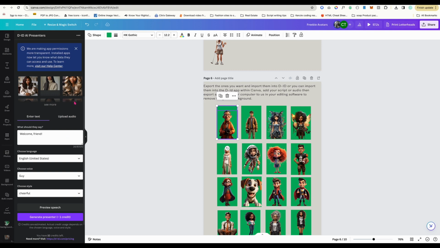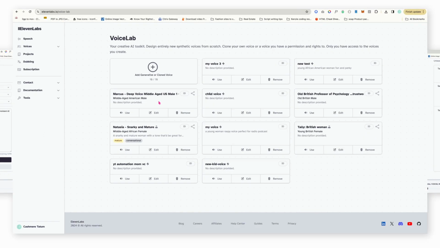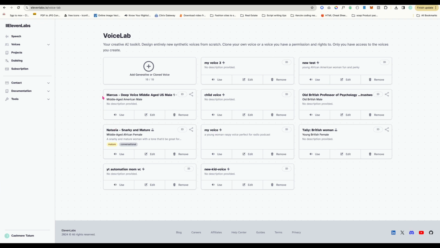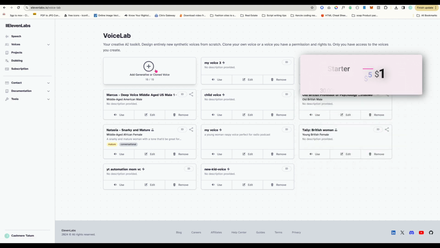So what you could do is click on upload audio. And then you can, if you have a voiceover that you use already or made someplace else, you can upload it there. But I like to use 11 Labs. If this is the screen you should see, Voice Lab, if you're just signing up for it. And then you should be able to add a voice that you clone, so you can record your voice inside of 11 Labs, and then it'll alter it a little bit inside of here.